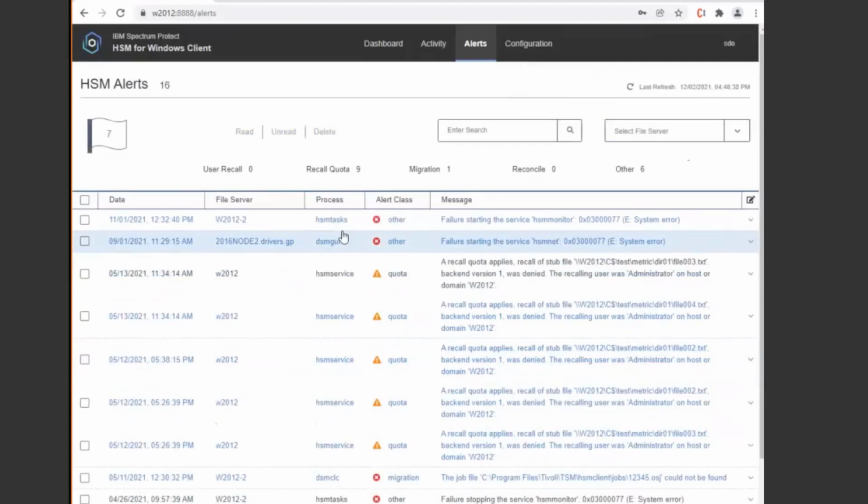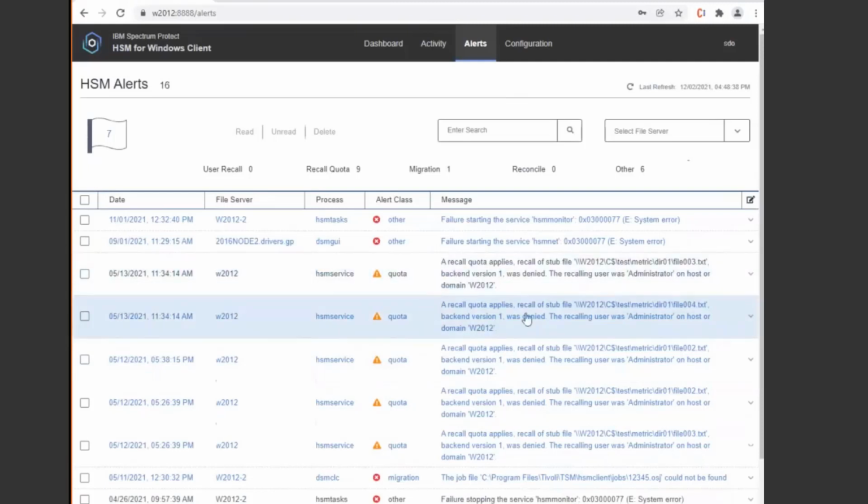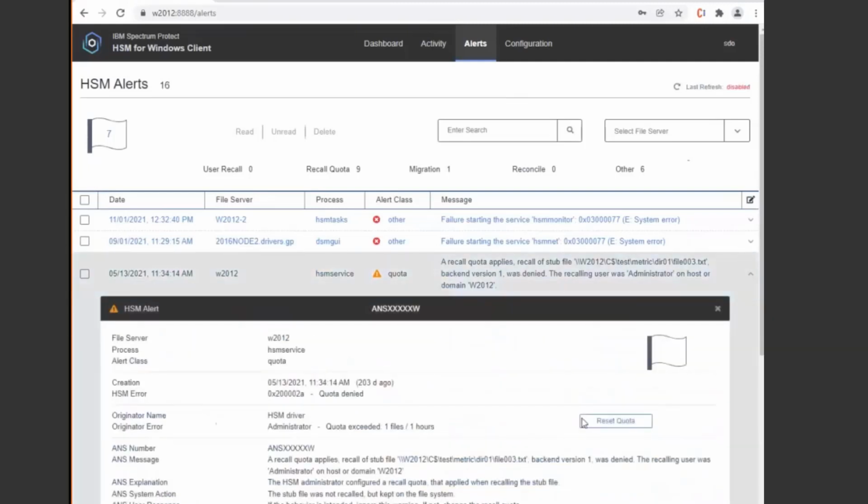HSM has a recall quota feature. The number of recalls can be limited per time for a Windows user or a Windows user group. If the recall quota is exceeded and the user can no longer recall stub files, an alert is created like these ones, the quota class alert. The HSM administrator can now reset the quota in the web client to re-enable the user's quota if he cannot recall. So he can reset the quota and it resets in the HSM installation.